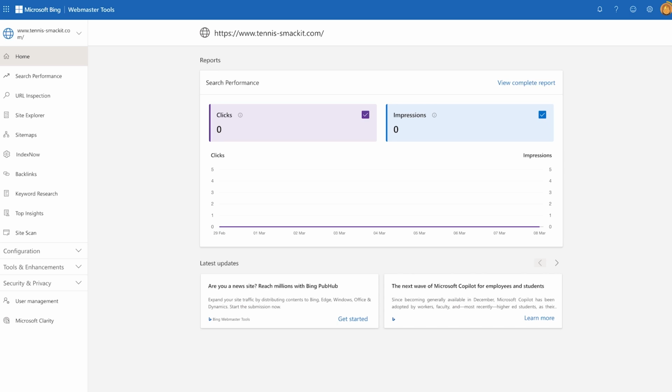Now, I should say that Google isn't the only search engine or the only source of organic search traffic. Many other search engines have their own equivalent of Search Console. For example, Bing offers Bing Webmaster Tools, but as Google makes up over 90% of the global search engine market share, it makes sense to start with Search Console.